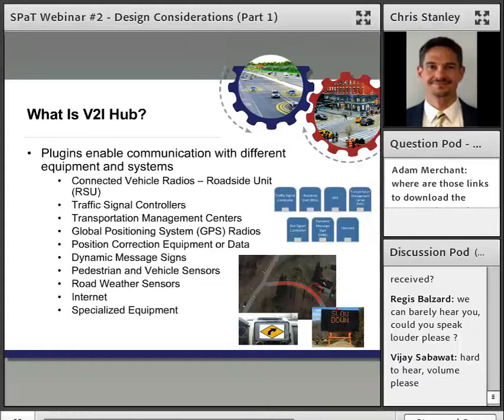So using these plugins, that enables communication with different equipment and systems. And so V2I Hub has plugins that can connect to the DSRC radio, can communicate with the traffic signal controller, transportation management center, utilize GPS radios for position and for timing. It can also connect with position correction equipment or internet-provided data.